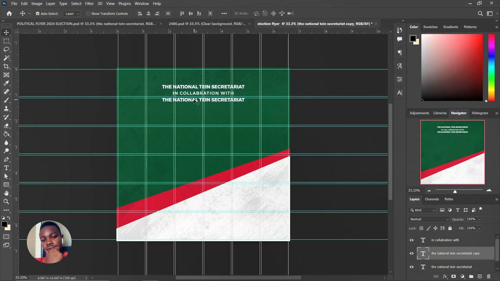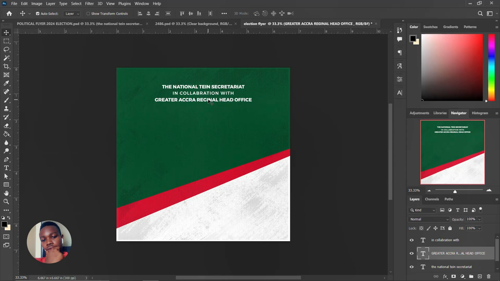Drag this like this, the Bono East Regional, so let's write it, so Bono, or you can change it to Greater Accra Regional Office, Regional Head Office. Good. Control A, then we center it nicely like this. Control D to deselect it. Control H to hide the guides, and then let's see it clearly.